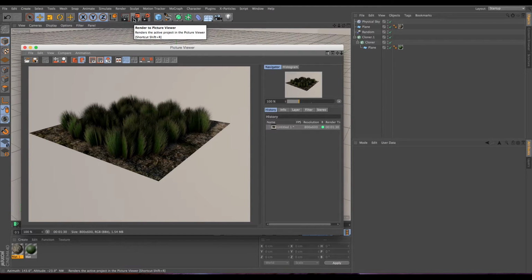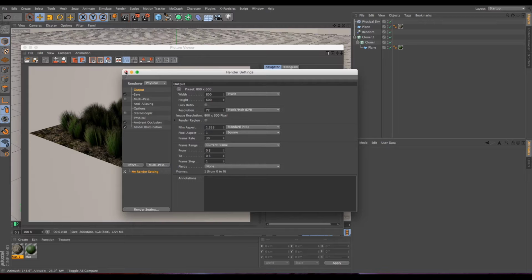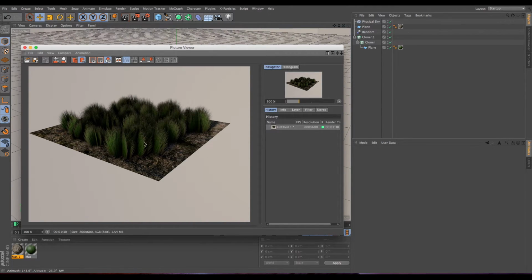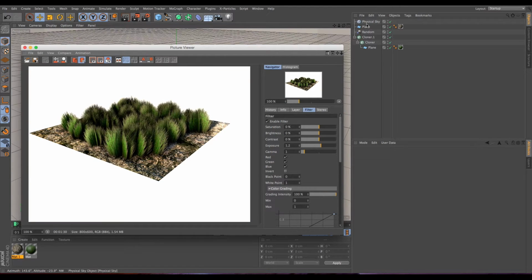Okay, so the render took 1 minute, but it can always change according to your render settings and how many planes you are cloning. What I forgot to say is that you can always change the resolution in output. I did this resolution just to show you, it's quite low, but yeah, this is the result, and you can always play around with the physical sky and also with the material itself. You can add some more color to it and vibrance and stuff. But yeah, this is kind of nice.